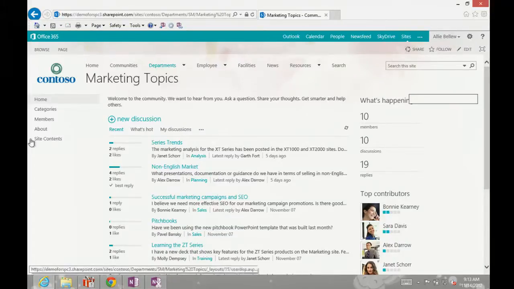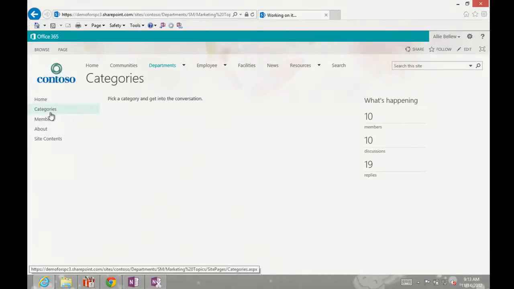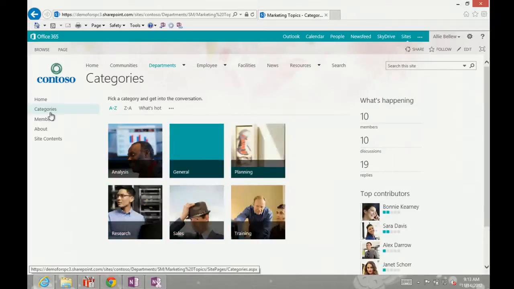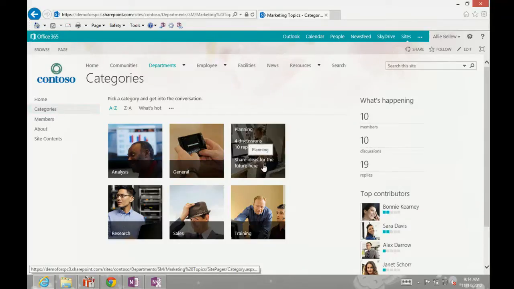So now that I'm a member, let's kind of explore this community a bit. We'll start on the categories page. This will give me an overview of what types of things are being discussed here in the community. And if I hover over one, I can get additional information of what's happening there and a description of the category.